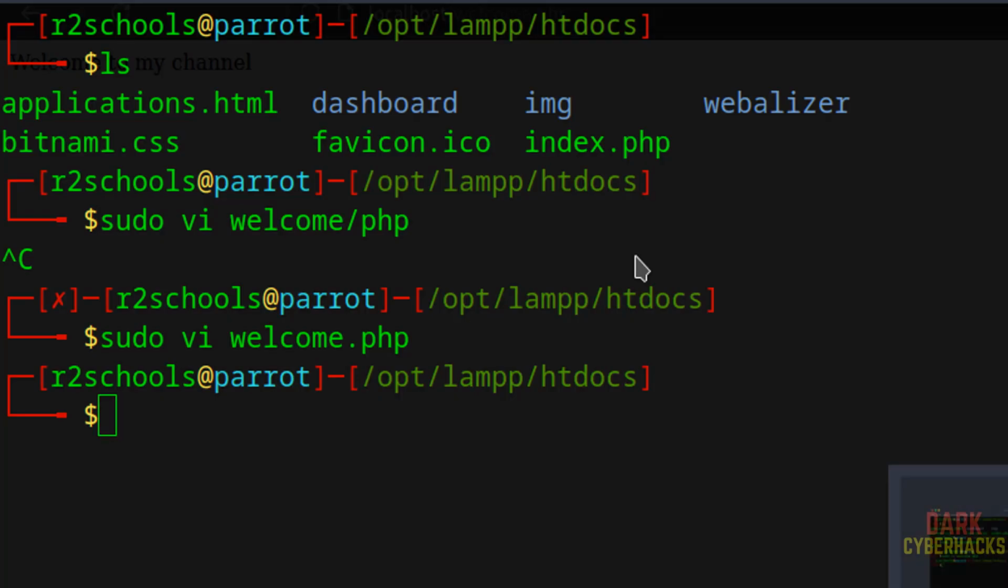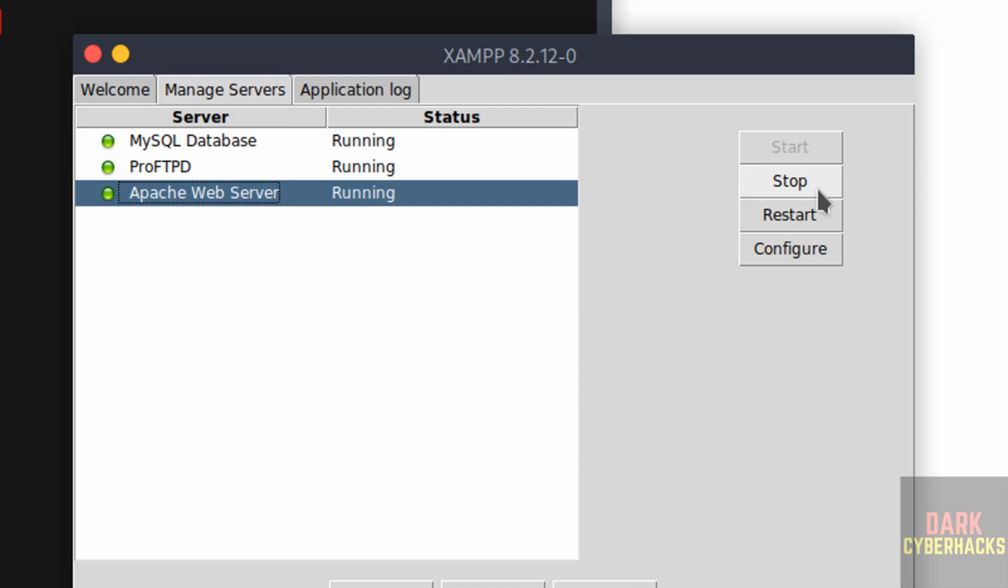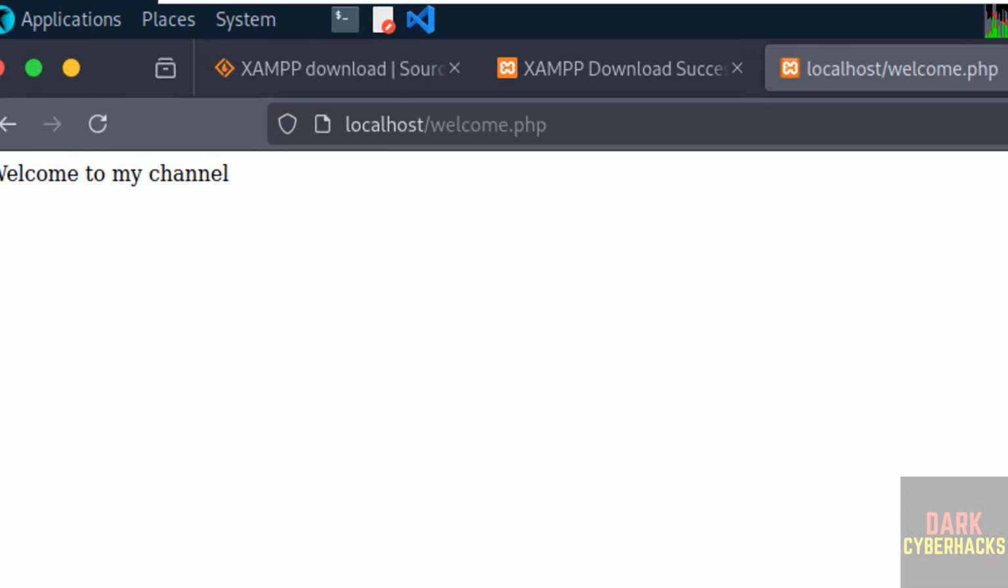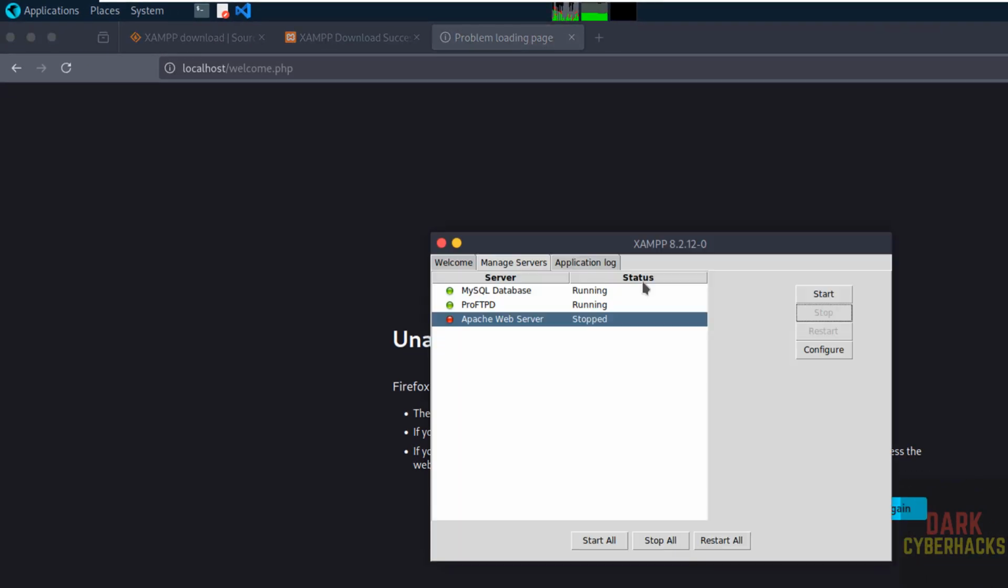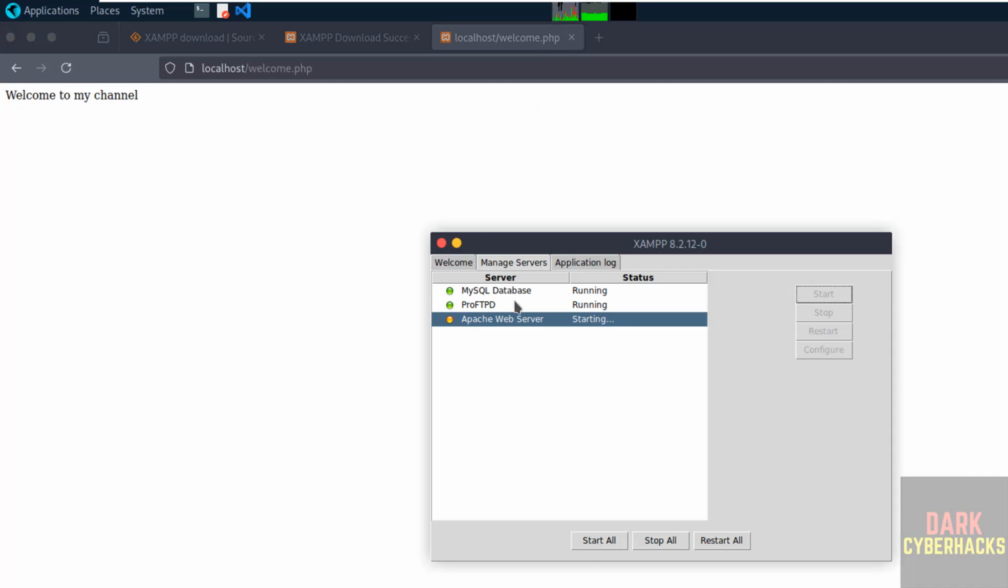Okay. Go to control panel, stop the Apache web server. Stop it. See, it is stopped. Now reload this page. See, it won't work. Okay. So start it again. See, it is loaded. And also, if you want to see the configuration files information about this Apache web server, select the service here and click on configure.